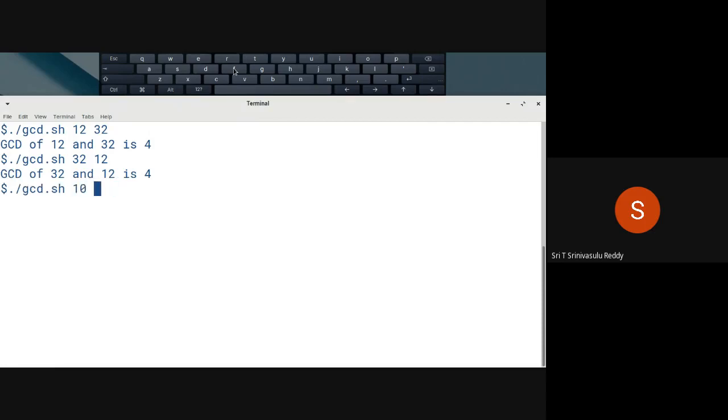10 and let us say 19. Naturally, if one of them is prime, the GCD will be 1. Right? If both of them are co-primes, also GCD will be 1. Right? Essentially, this is what it is. Any questions?